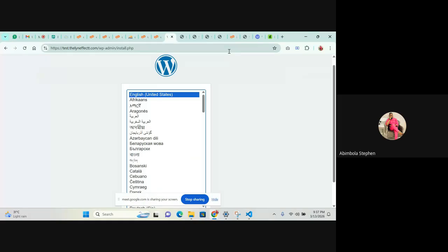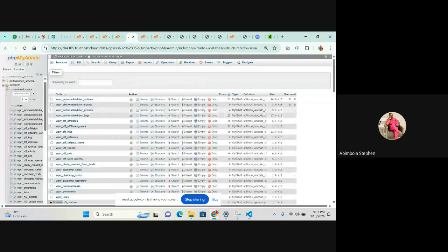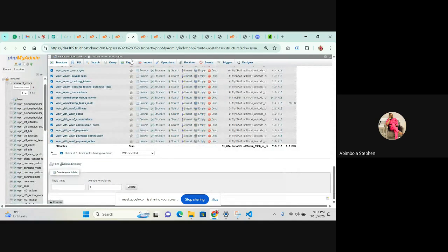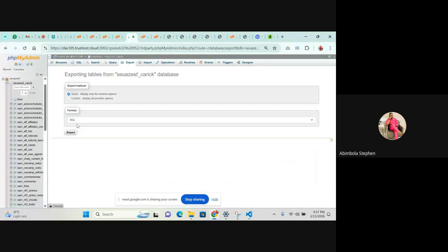Now you've successfully moved all your folders to your file manager. Now you want to move your database. You see that XAMPP, you access your PHP admin. You now export your tables from that PHP admin in your local. You will see tables like this there. All you have to do is check all and export. You export them as SQL, so you will download it.